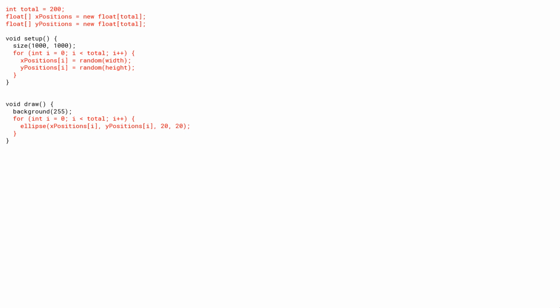So to start off, create an integer variable called total, set it to 200. Really, this number can be anything you want, but in this case, go ahead and make it 200. Then we're going to create two float arrays.